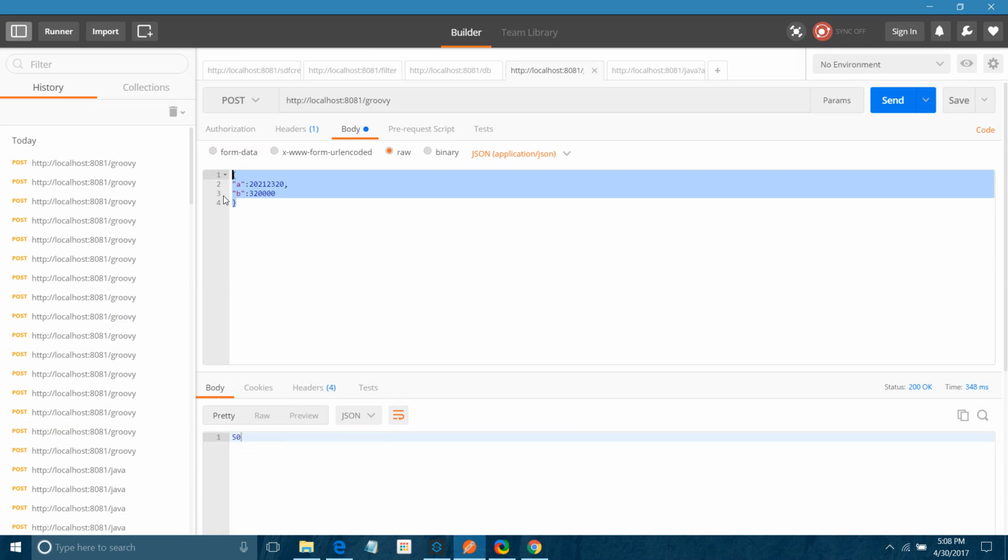Now it will add these two values A and B. Let me send. You can see it hasn't added the values. It considered both as strings and is adding one after another. We don't want that.